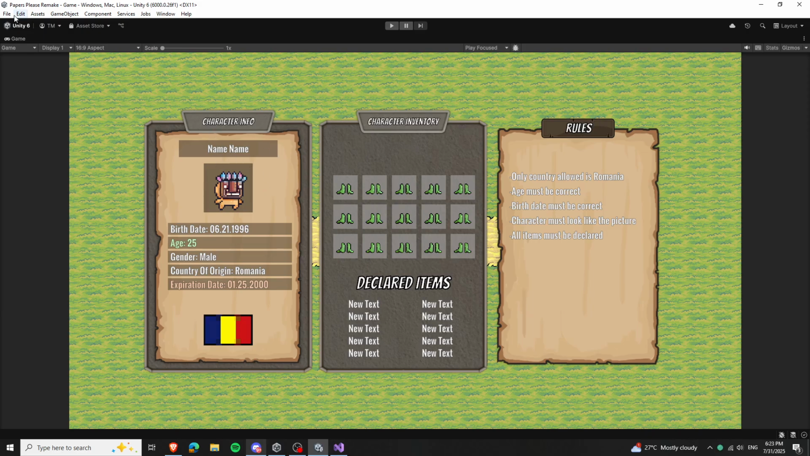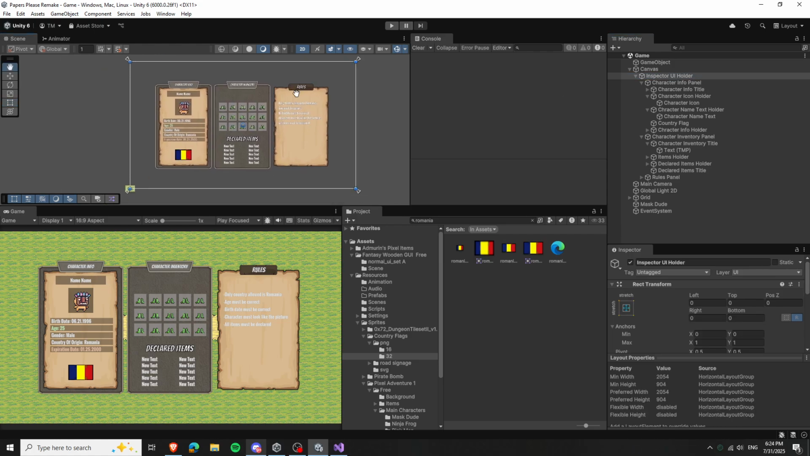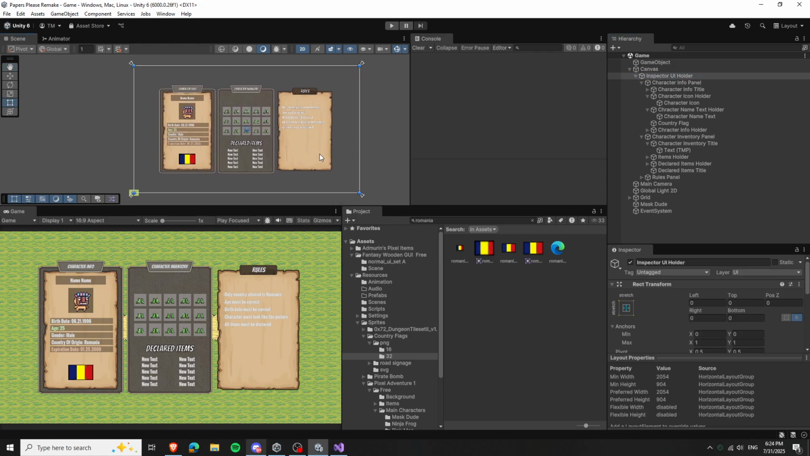So let's see if we have the info, the inventory, declared items, and then the rules. But I want this UI to be smaller and a little bit. I'm back.